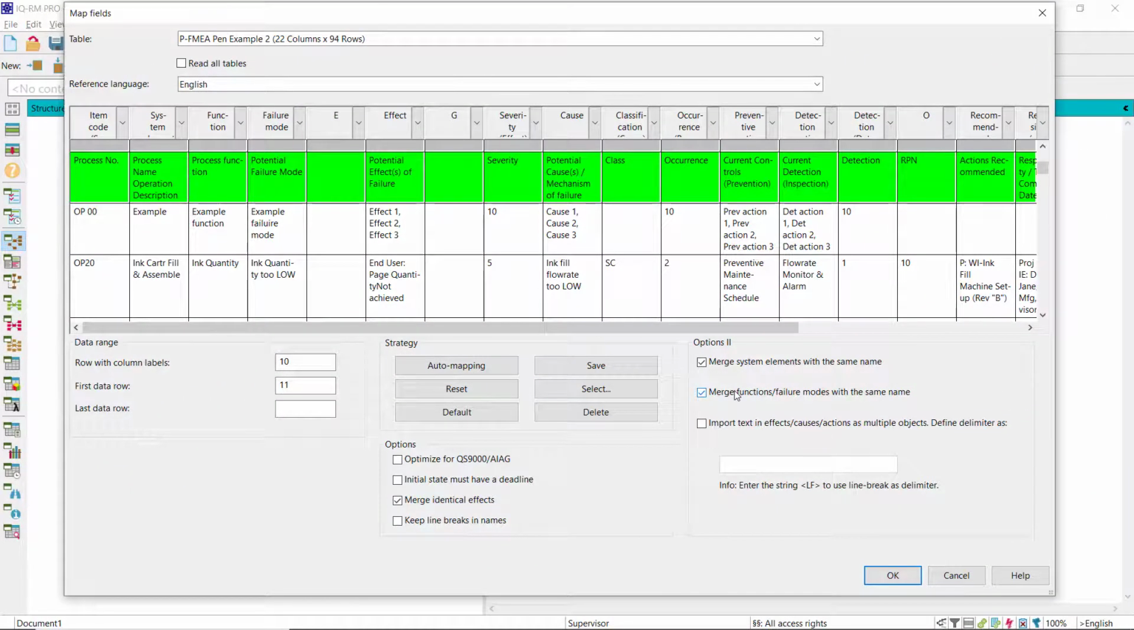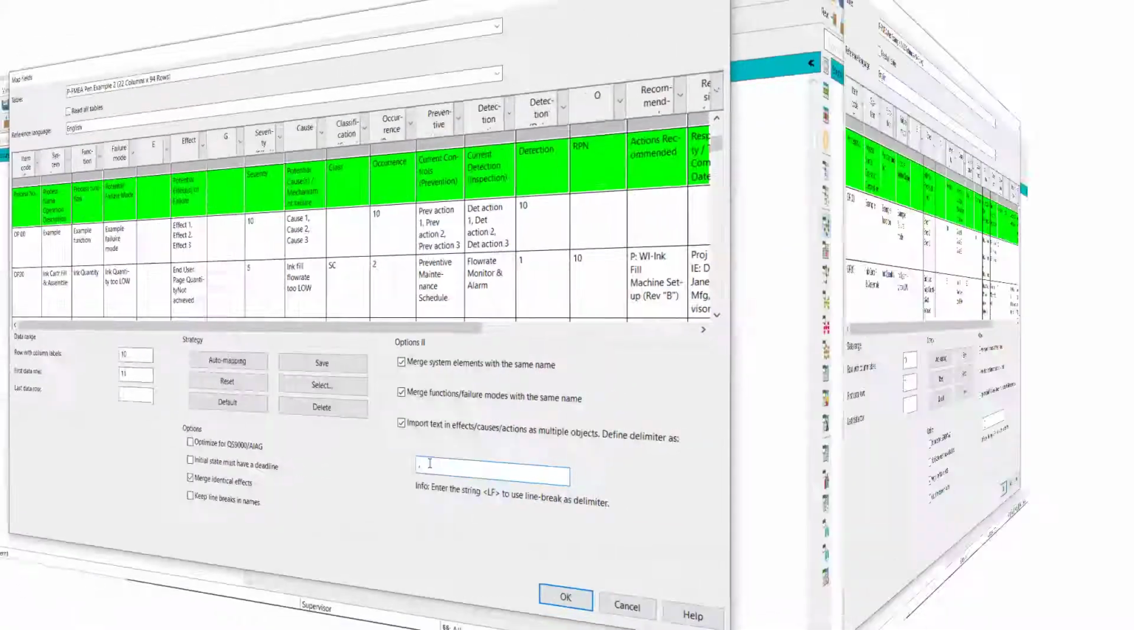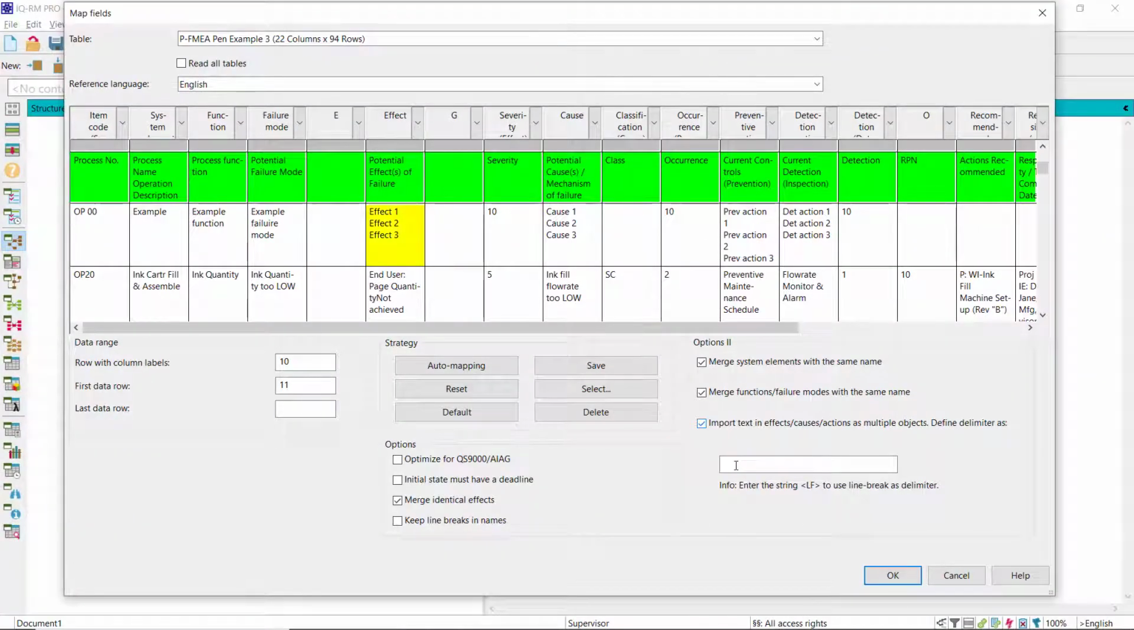If you have structured your spreadsheet with more than one effect, cause, or action listed in a single cell, you can use this feature to separate these objects. Here you can see that the effects are separated with a comma. In theory, any character can be used as a delimiter and defined here. Note that if this option is used, this logic will be applied to all effects, causes, and action cells. So make sure this character is not used for any other purpose than a delimiter. If you have used a line break, then enter the string mentioned below.